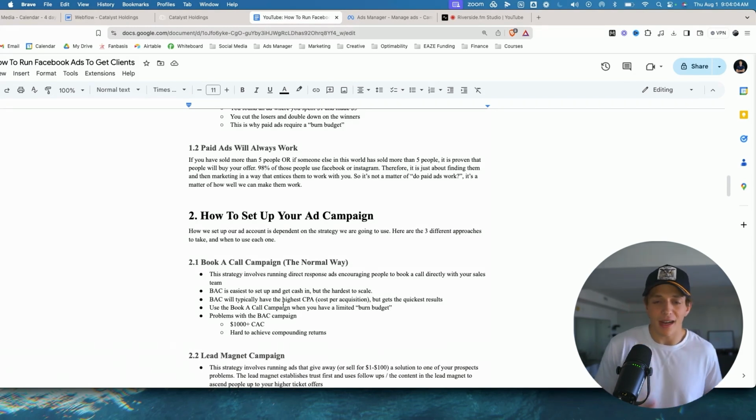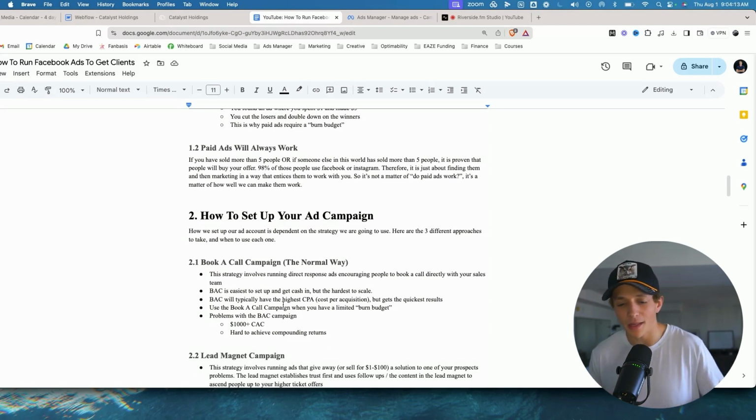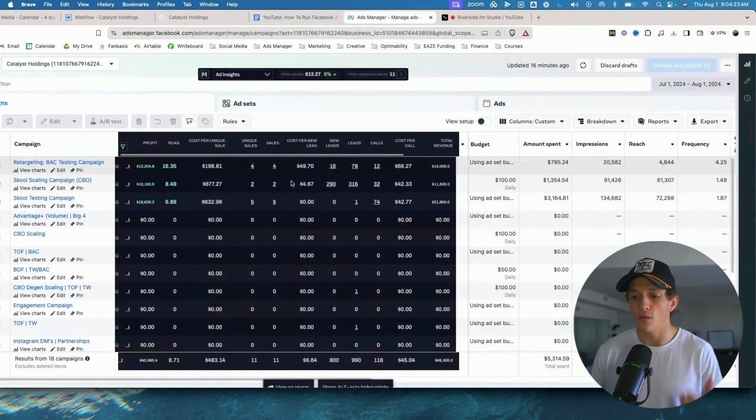Yes, Facebook's algorithm can get better over time, but really we're not necessarily building an audience. We're not nurturing a community. We're not building a pipeline. Essentially, we're finding people who have a problem right now and we're either selling them or we're not selling them. So it's hard to achieve exponential scale. And just to show the comparison, when you run a lead magnet type campaign, our cost per unique sale is $483, which is about half of what a book a call campaign would be on average.